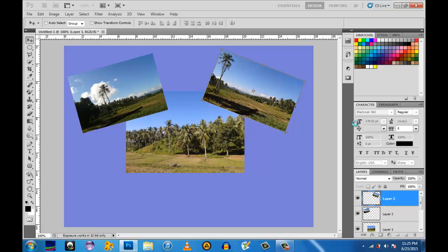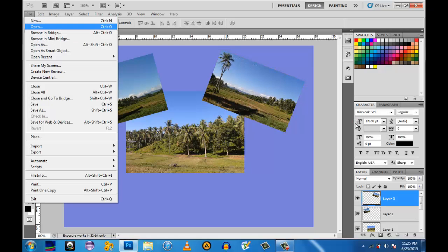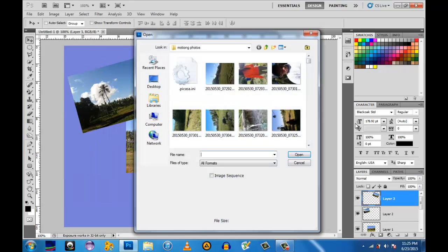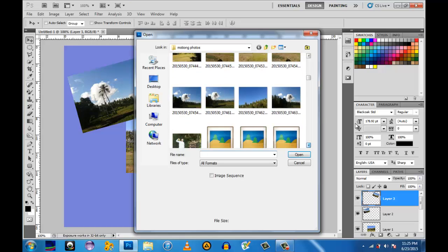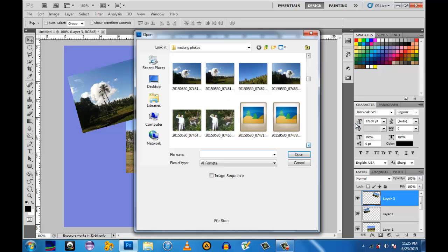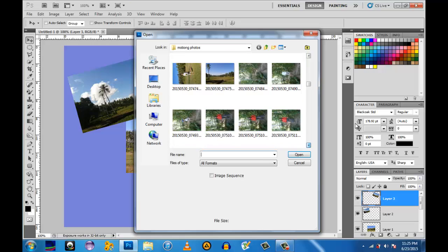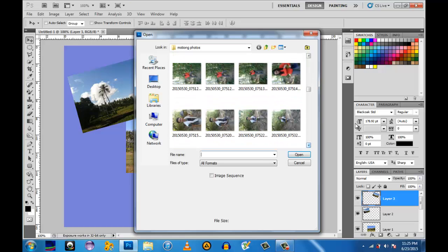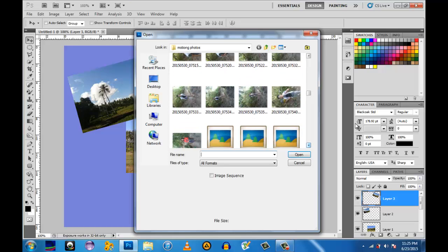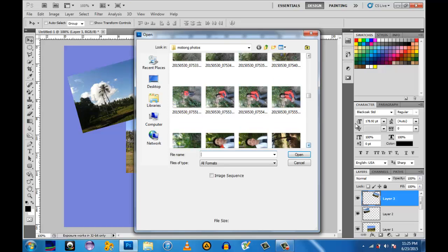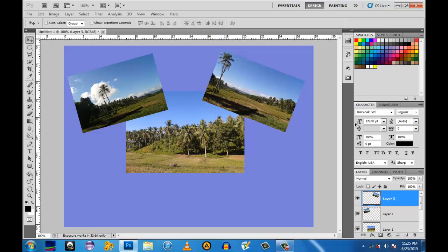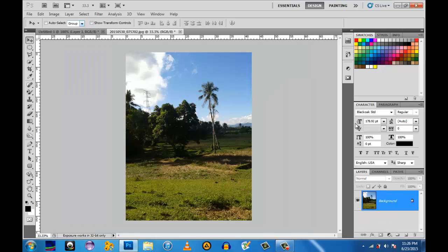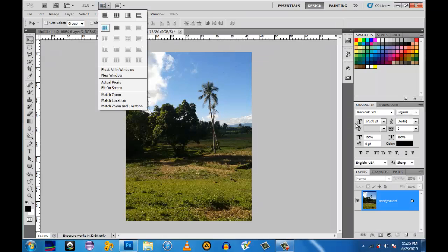So we have your file. Open again. Find some more interesting photos. I'm still finding new photos. I think I can have this here. Okay, so it's a different design, because it's already portrait style.